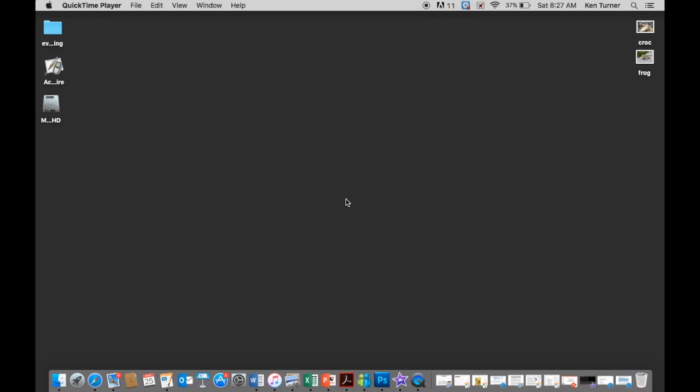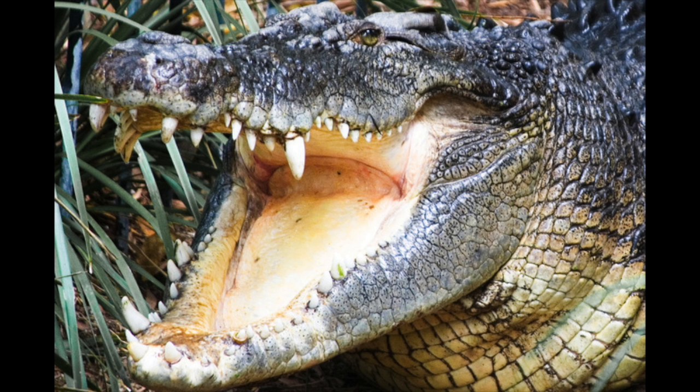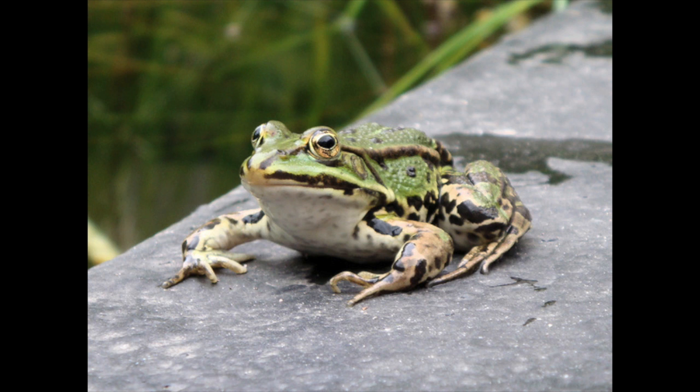So this is my first tutorial. It's a quick Photoshop tutorial. Very simple. There are many different ways, probably more complex and sophisticated ways to do this, but we're going to do something a little quick and easy today. We are going to turn a crocodile and a frog into a Frogodile.